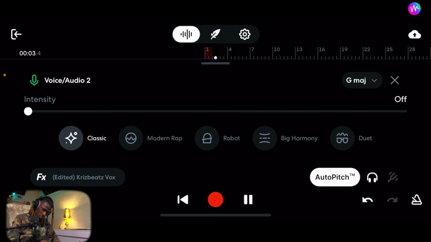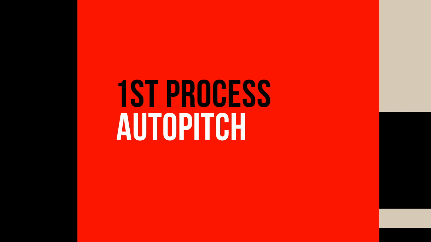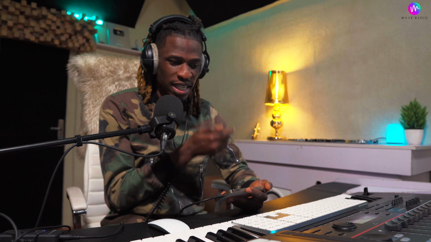So the first thing that you want to do out of the box is to ensure that you have your singer singing the right key. But let's say you don't even have the singer singing the right key. That is where auto pitch comes in. Auto pitch does what the name implies. It kind of tries to move your vocals to the closest key possible.